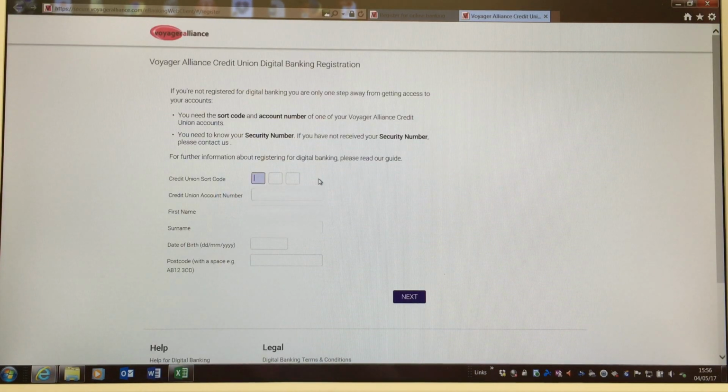Click this button, the system will now ask us for a series of information, starting with our credit union sort code, our credit union account number, first name, surname, date of birth and postcode. I'm just going to key in the details that I have here and I'll move on to the next step once I've done this.